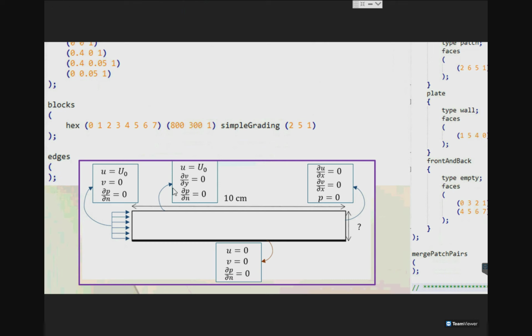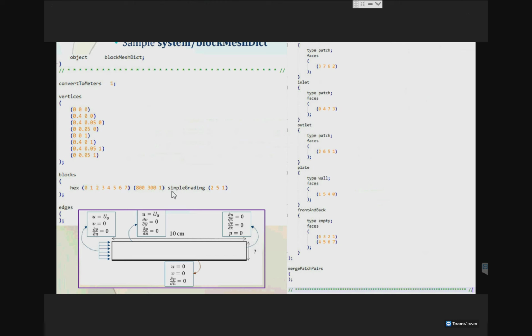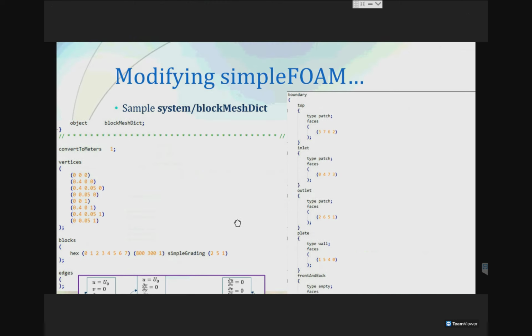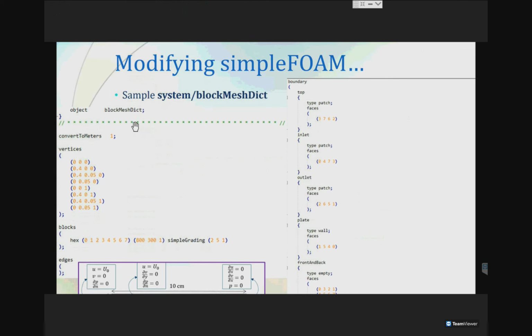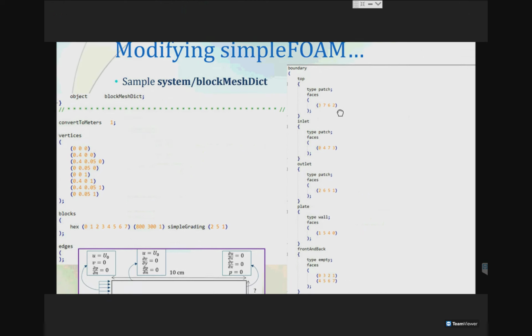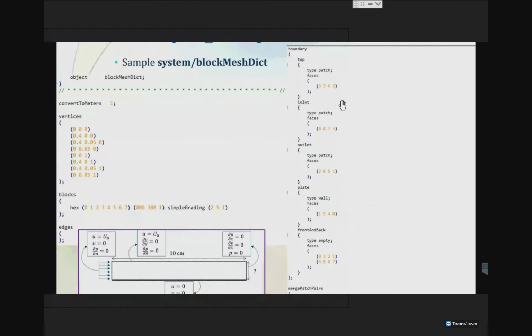Any confusion so far? So this is the block mesh dictionary file which we are discussing, which is available in your presentation. You just have to modify it for your own case. Next, the block mesh dictionary file also has the boundary conditions. So this is the boundary list, and in this I have now divided it into 1, 2, 3, and 4 surfaces. 4 separate.